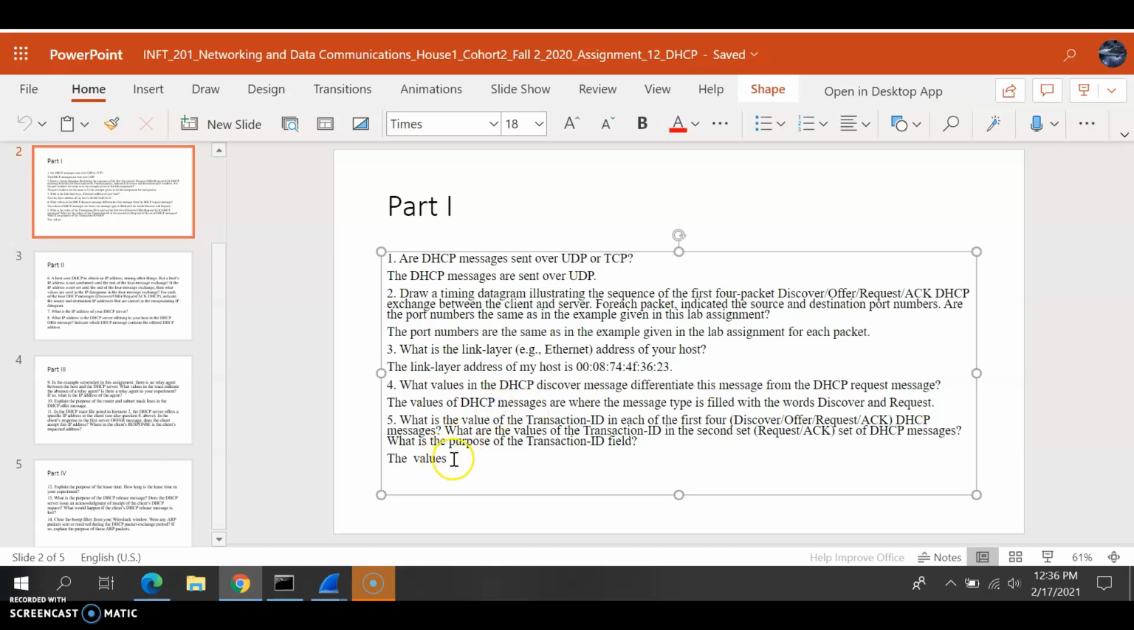For number 4. And for number 5, what's the value of the transaction ID in each of the first 4 messages: discover, offer, request, act? And what's the value of the transaction ID in the second, request and act, sent in the DHCP message? What's the purpose of the transaction ID field? We'll get to that in a bit.